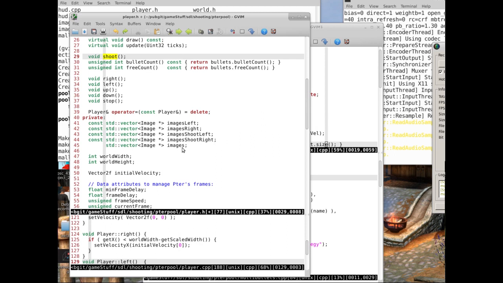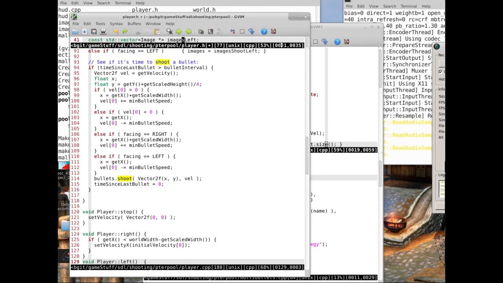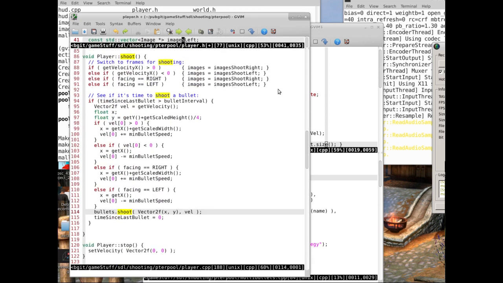But I always draw images. This is just the way I've chosen to implement this. I always draw images, but I set images to whichever of these frames are relevant. So this is the way I've done it. You have to decide how you want to do it. But let's now look at the shoot function, which is the other probably interesting one. So what do I do in my shoot function? Well, first of all, I want to set the right frames.